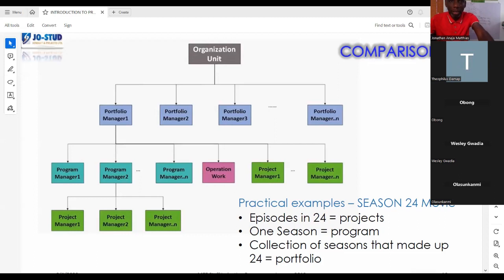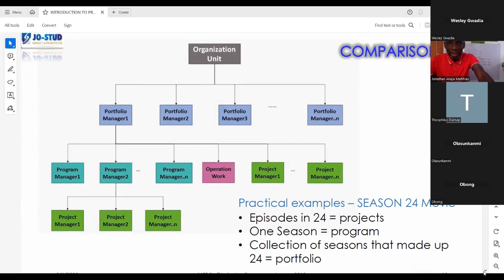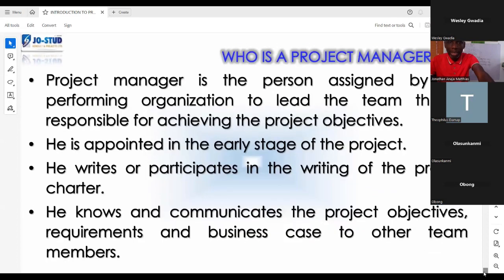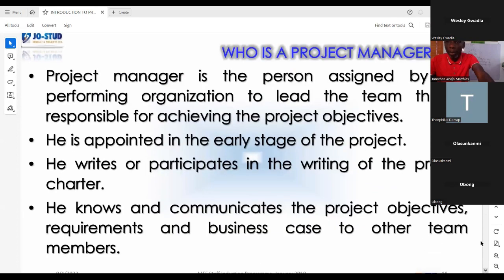All right, I believe that's clear enough. Can you still see my screen, please? Yes, sir. Okay, great. So let me just move ahead and wrap up on this. Now, I said I was going to talk a bit about the project manager yesterday.